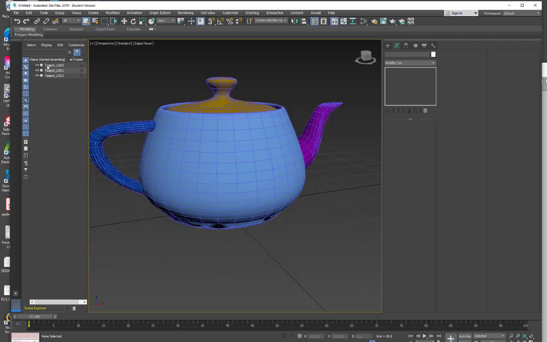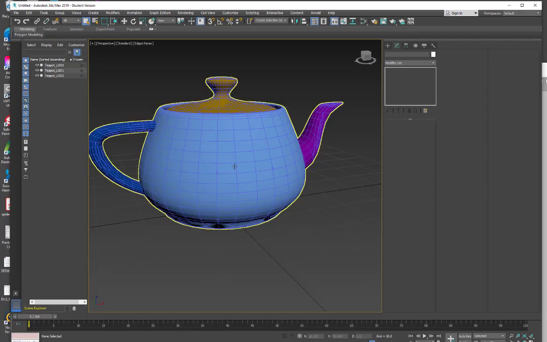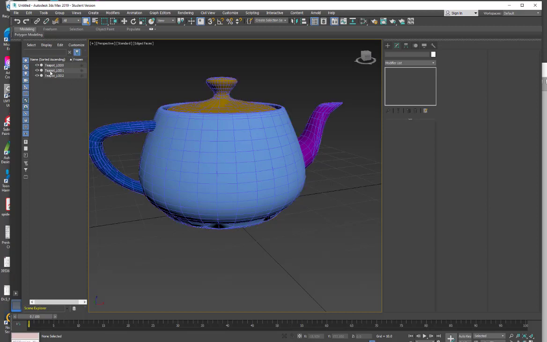So here I have teapot underscore capital LOD and then 0. So that's going to be my topmost or base level. And then as I decimate the object and get lower and lower resolution, we raise the number. So the lowest resolution would be LOD3. So here I only have 3 levels. Again, you can go up to 4 levels. And if you don't name this properly, then it won't work properly in Unity.